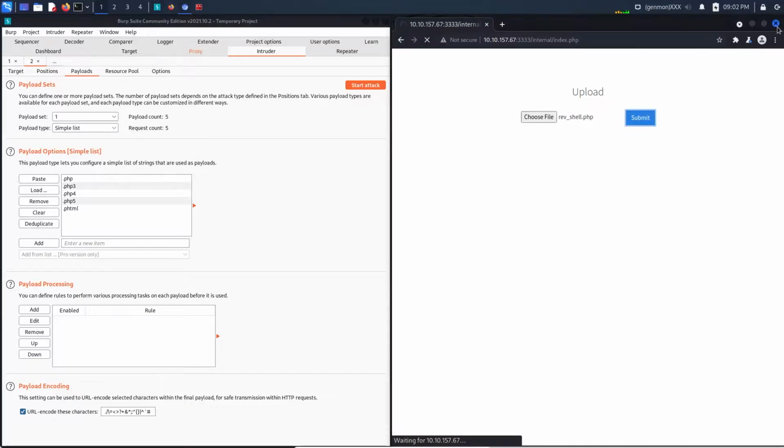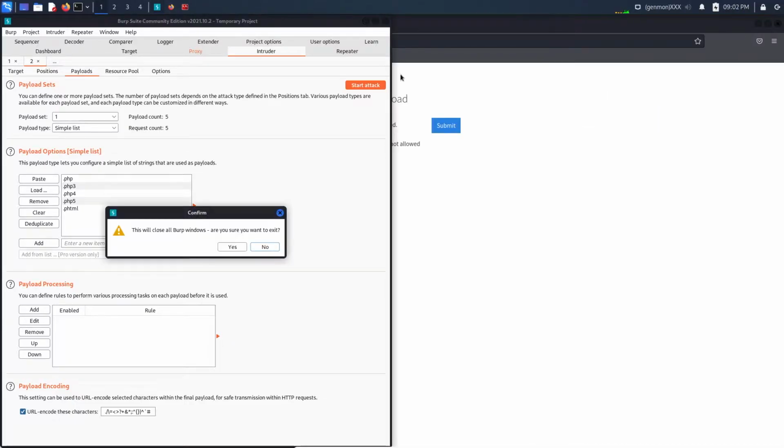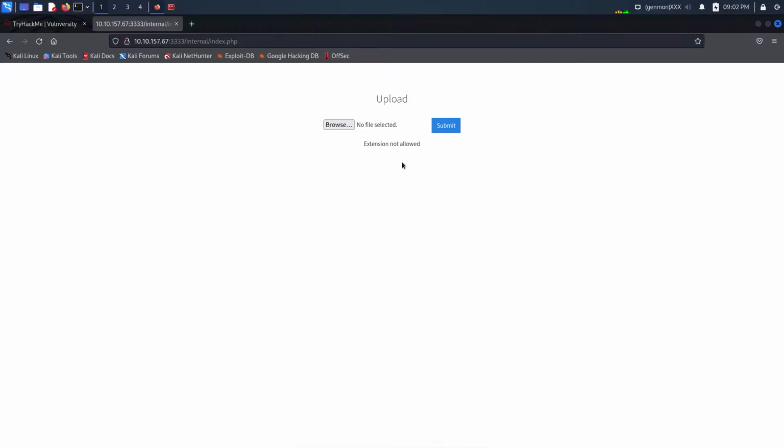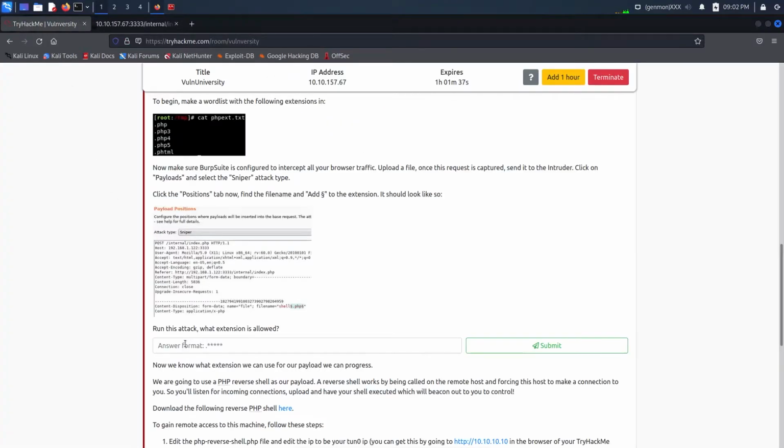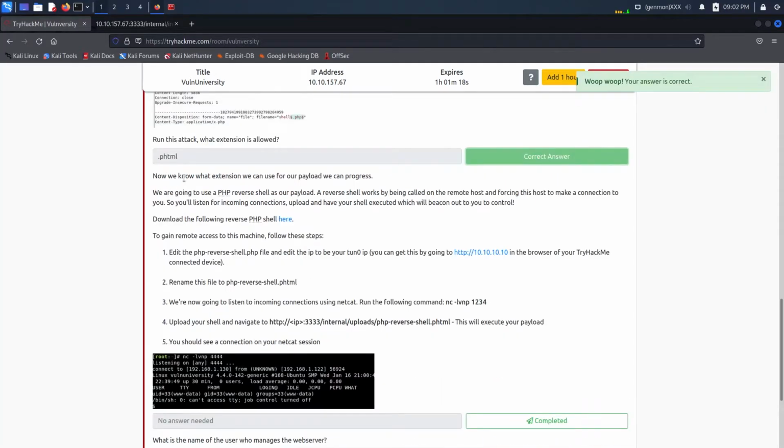Let's exit out of the Burp Suite. If we do the manual way, we can find that .phtml is allowed. Run this attack. What extension is allowed? So the answer is .phtml is allowed. Now we know what extension we can use for our payload.